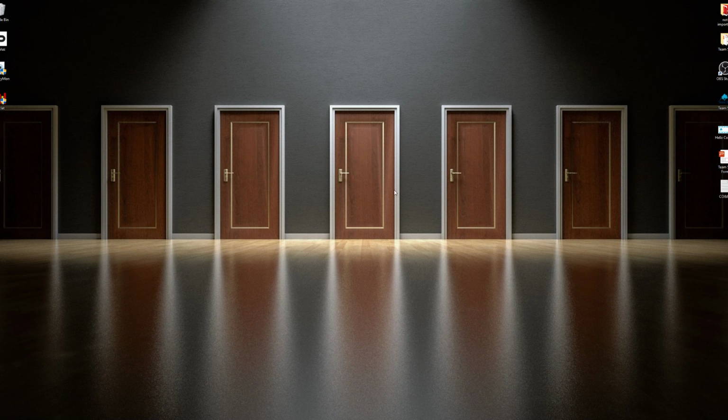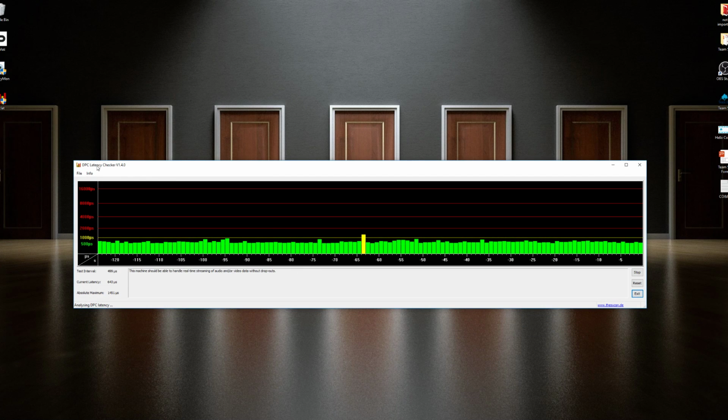So first off, the first thing I did that brought me to actually learn what was going on was I downloaded something called DPC Latency Checker. Now there's a link in the description to this software. Basically, I don't really know what latency is, but I do know that these bars are green, which is good. That means your computer's running smoothly.